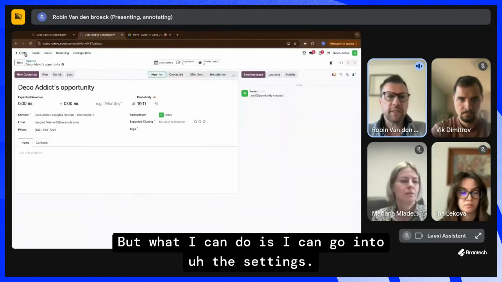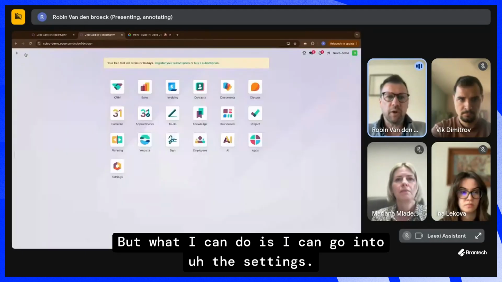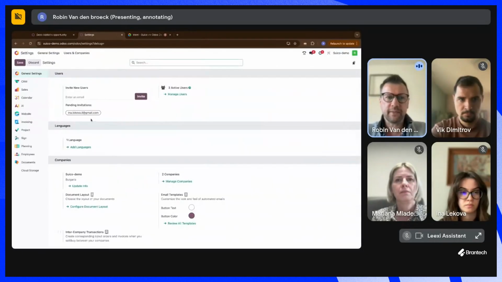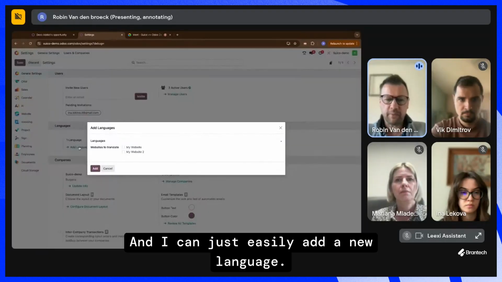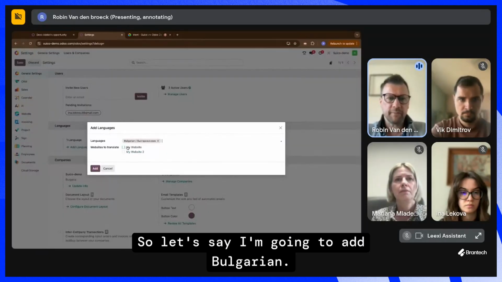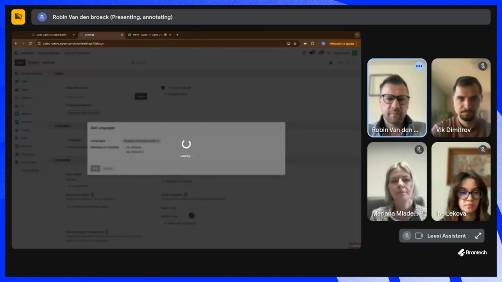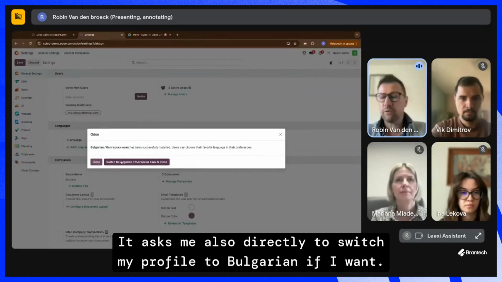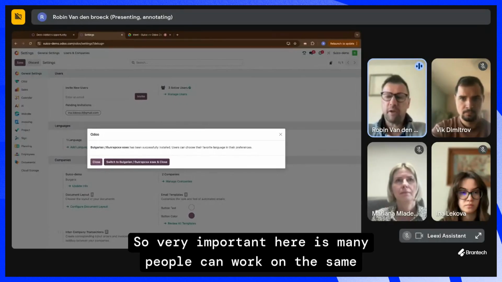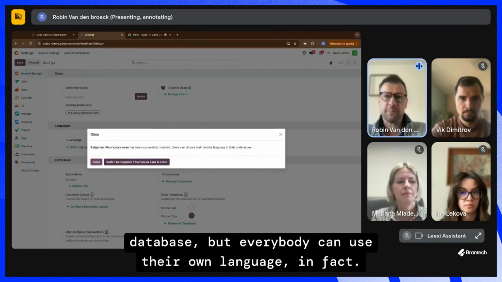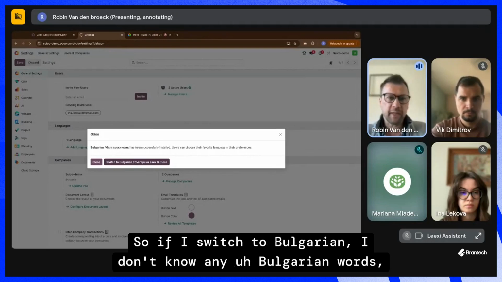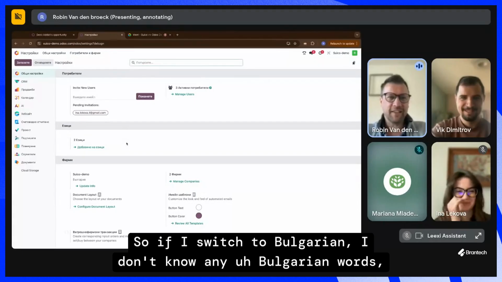But what I can do is I can go into the settings, right? And I can just easily add a new language. So let's say I'm going to add Bulgarian. I'm going to add this. It asks me also directly to switch my profile to Bulgarian if I want. So very important here is many people can work on the same database, but everybody can use their own language, in fact. So if I switch to Bulgarian, I don't know any Bulgarian words, but let's see.